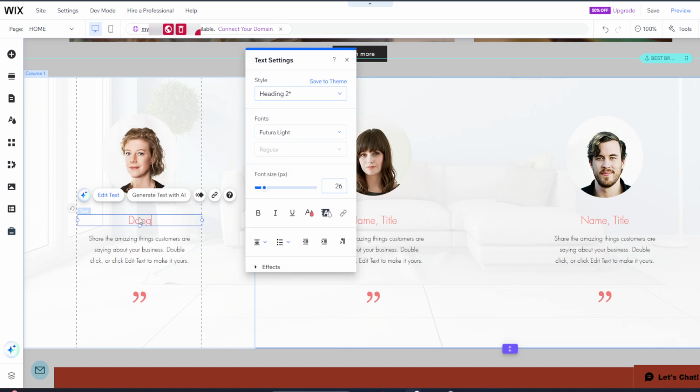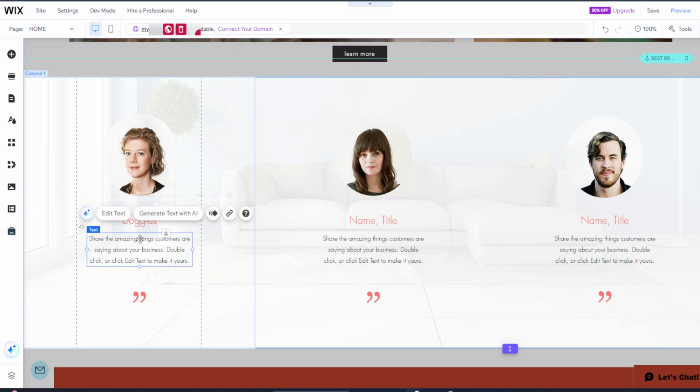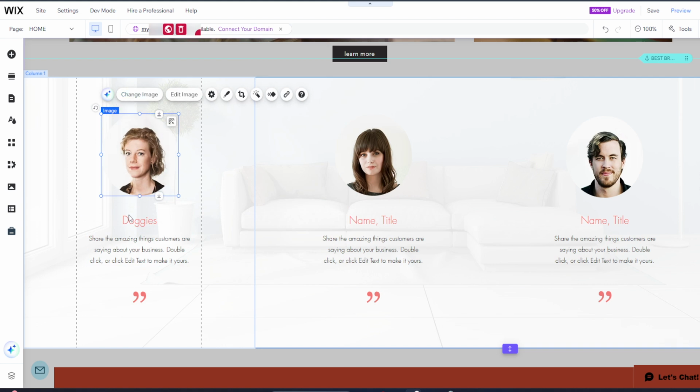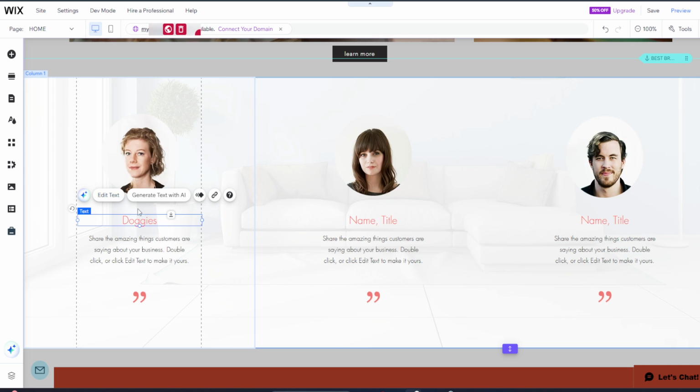Next, you have the option to change the images within the testimonial strip. This is particularly useful if you'd like to include a photo of the person giving the testimonial or some other relevant image. To do this, simply click on the image and choose the Change Image option where you can upload your desired pictures.